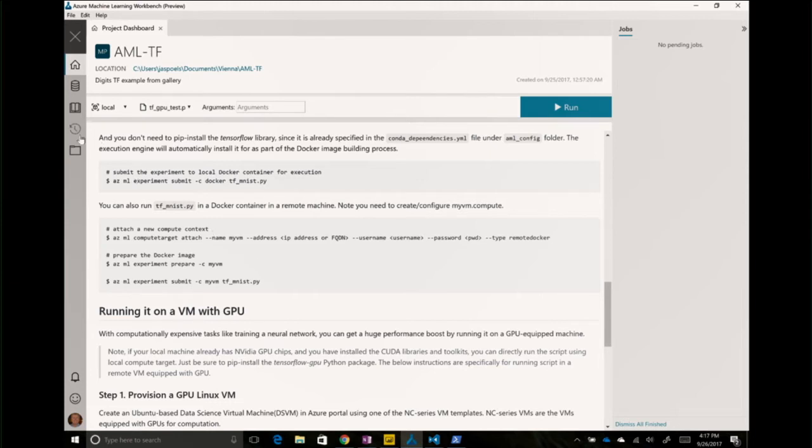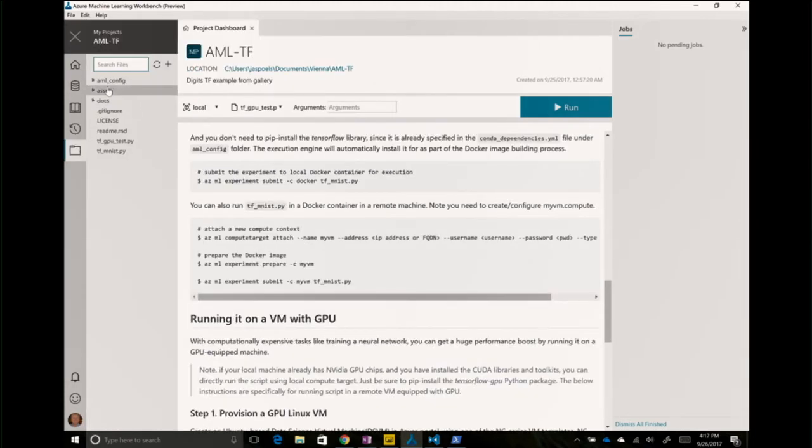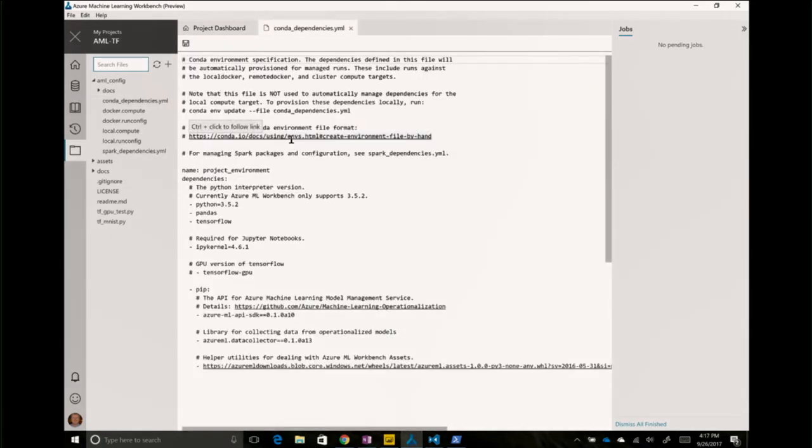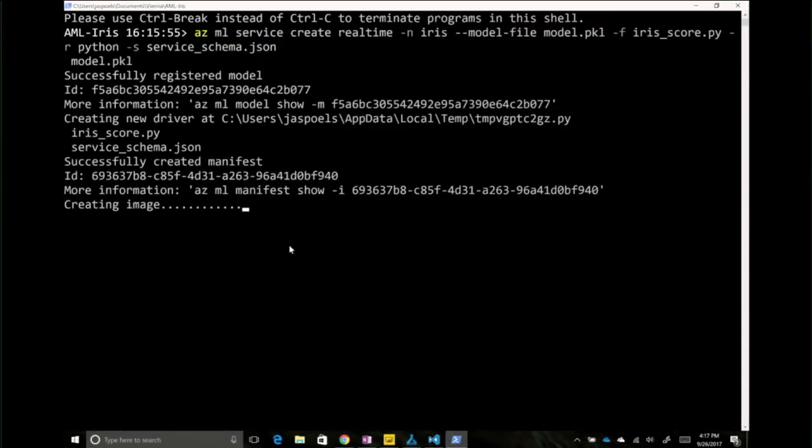And basically, what you need to do for that, we have a set of files in this folder called AML config. And there's a conda dependencies file. So you can specify any external dependencies that you have in this conda config, whether it's TensorFlow or any of the other specific packages. And this will get packaged up in your container when you create the image in order to deploy. OK, so this is still running, and we can give it a second if it takes a while.